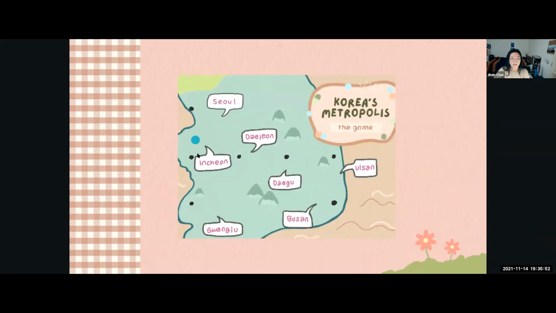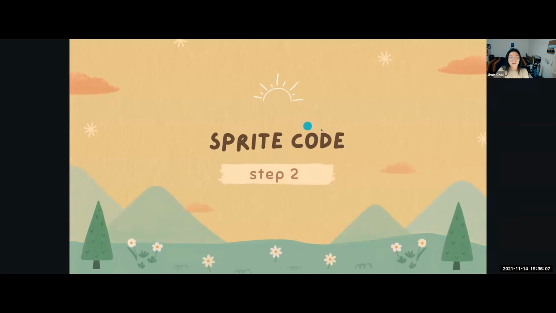I assigned the coordinates to match the grid that we're working with, and I also made sure to indicate the actual city locations on the map that I drew here. So I'll get right into the code now.